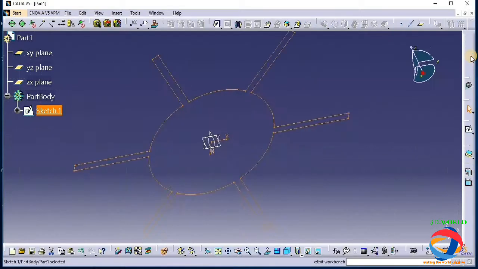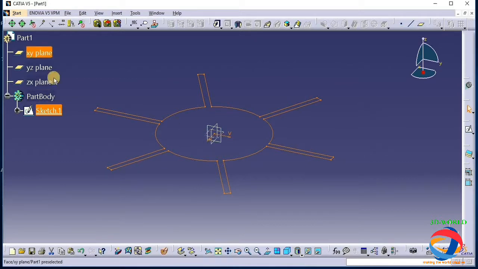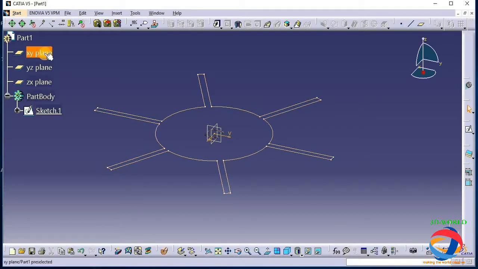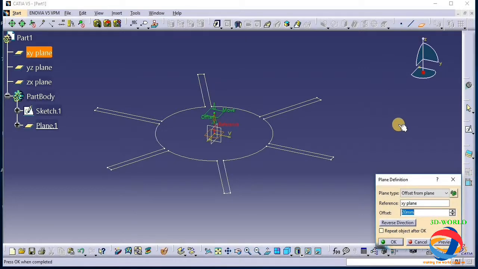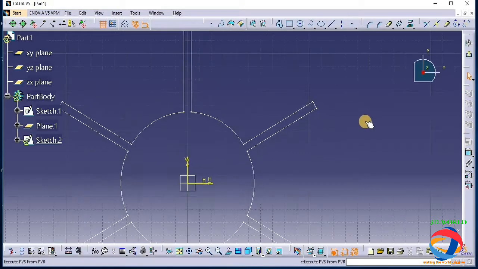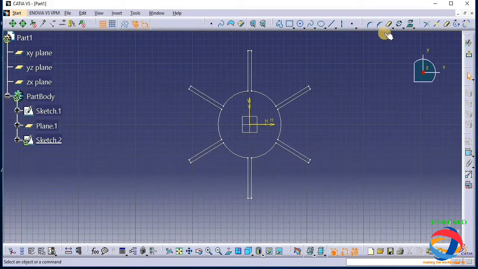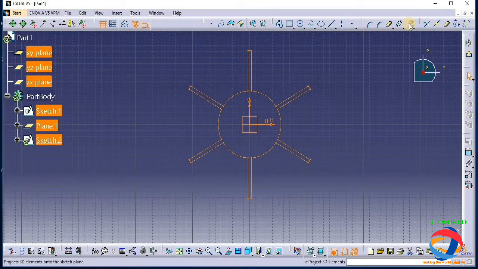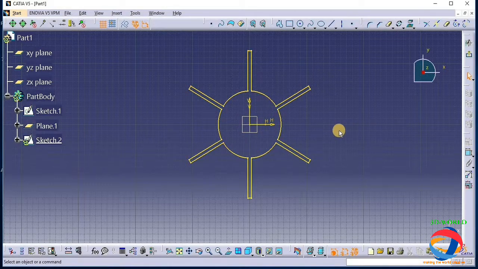Now exit from this. Now take a plane which is the same as your first sketch. The first sketch plane should be the same as the second sketch. Now you should take an extra plane and click on plane. Suppose we take 20 millimeter. Preview, click on this. Click on a sketch. After selecting this sketch, click on projection here. Look, projection. After that, click outside.